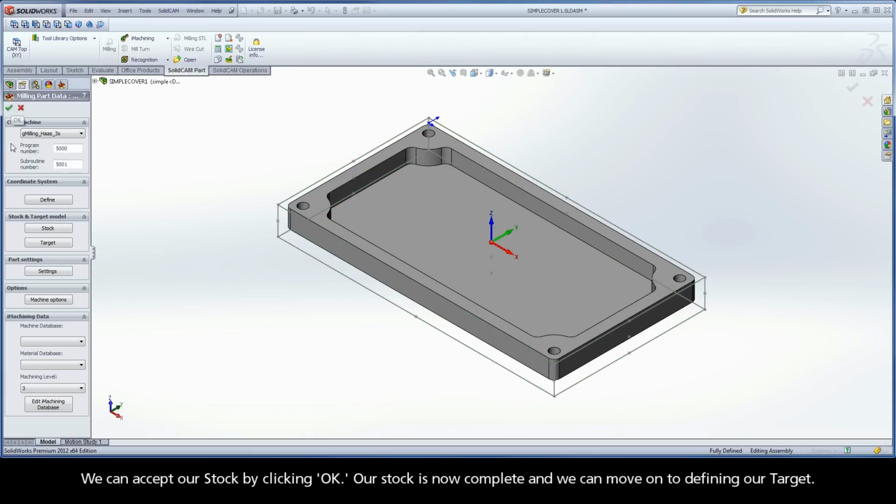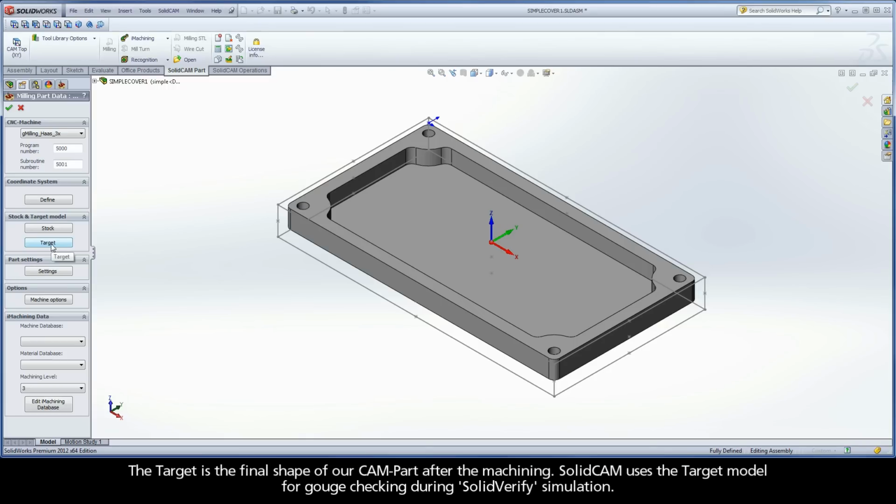Our stock is now complete and we can move on to defining our target. The target is the final shape of our CAM part after the machining. SolidCAM uses the target model for gouge checking during SolidVerify simulation.